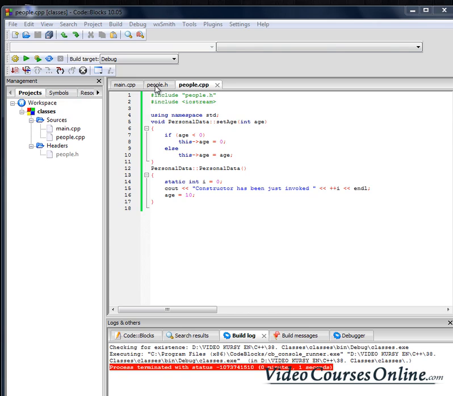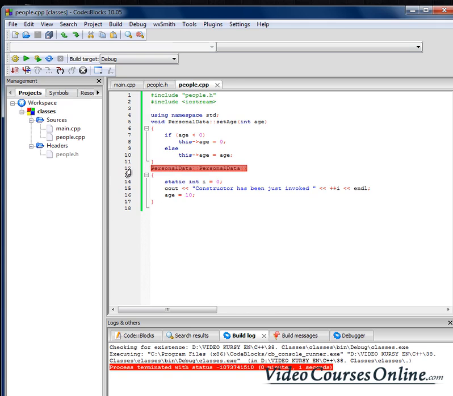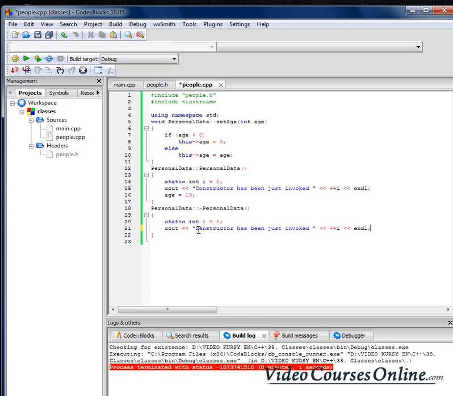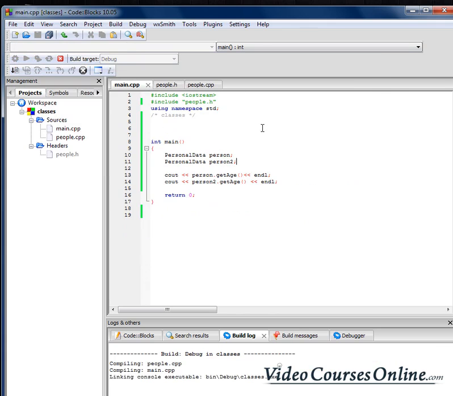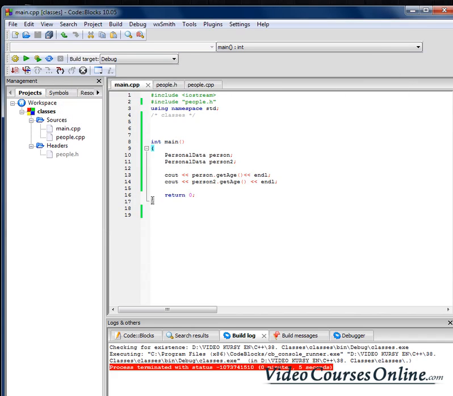Okay, now let's talk about destructors. So if constructors were used to create something, to initialize something, destructors are used to destroy our object. And it looks like that. Before PersonalData, we have to add the tilde sign. And let's define that guy here. And let's just send to the output something like "destructor has been invoked". Now here another variable. How many times, right? Now when I build and run that program, you'll notice that destructor has been invoked 1, 2 times. Where? When it met this place here.